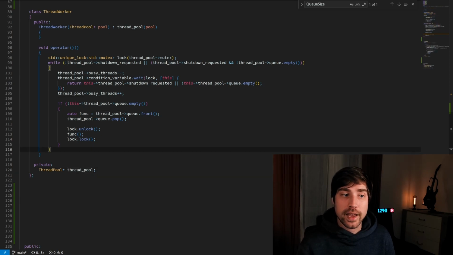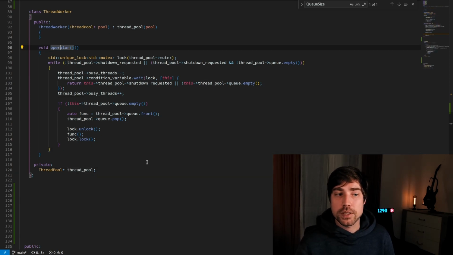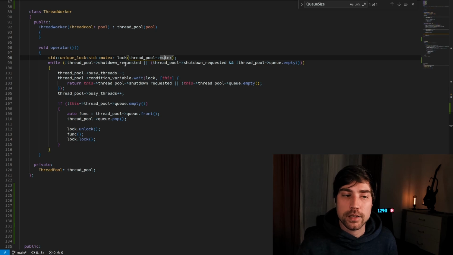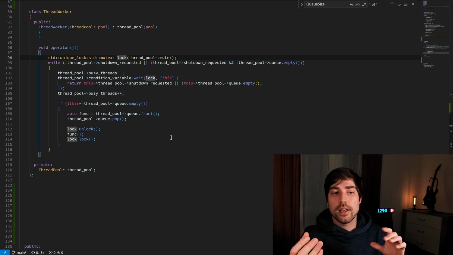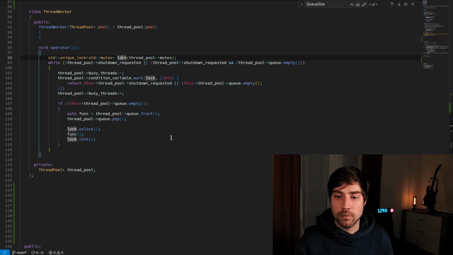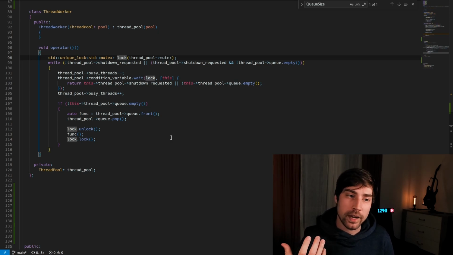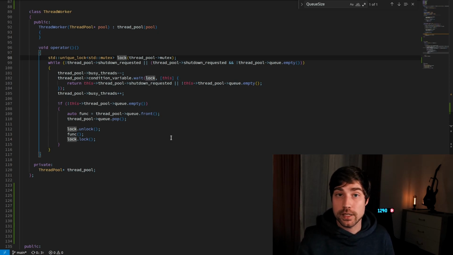A thread always has this operator defined, which is basically the function that it immediately starts to execute as soon as it is spawned. In the function, we create a lock by acquiring the mutex. So the lock is something that is super powerful because it will always be resource agnostic. By creating the lock, the mutex is acquired, and as soon as the lock is destroyed, the mutex is also given back. And this is something that is super useful. Then we have a while loop.